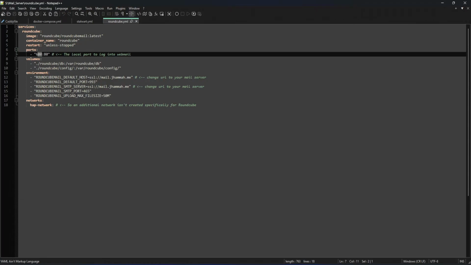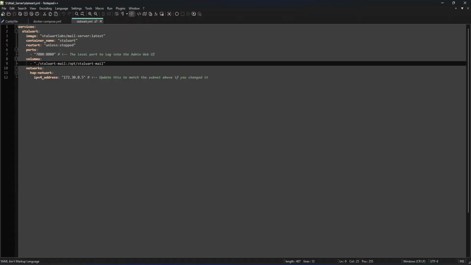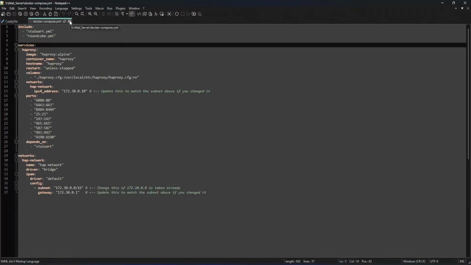It doesn't actually even need to be on the HAP network. I just did it so it didn't create its own network when the container was created, because that would just be one extra network that's really unneeded. So I'm going to close this one, and this one, and this one.